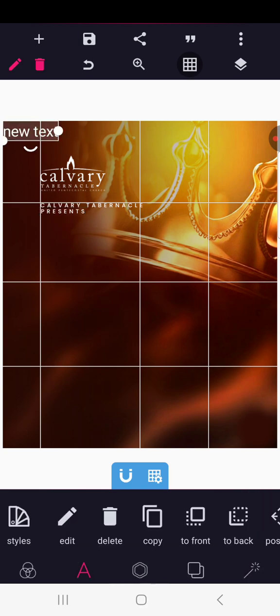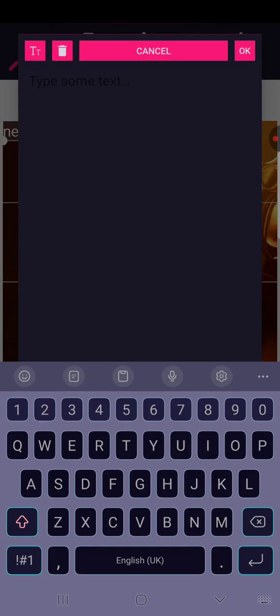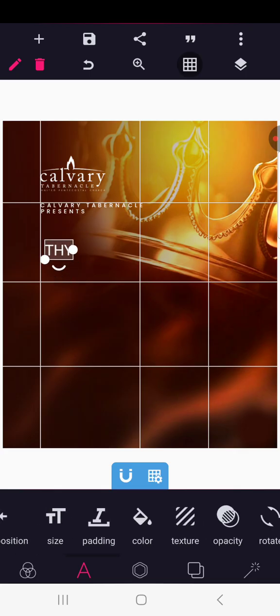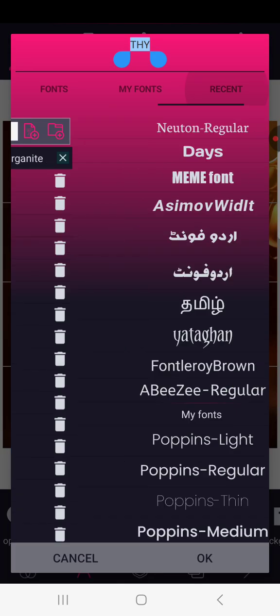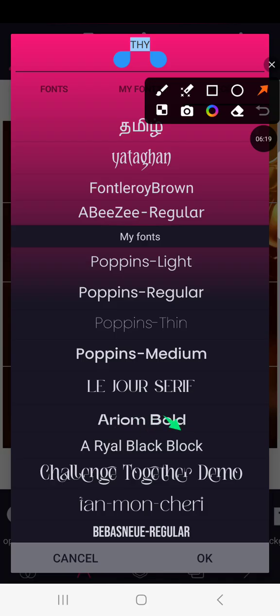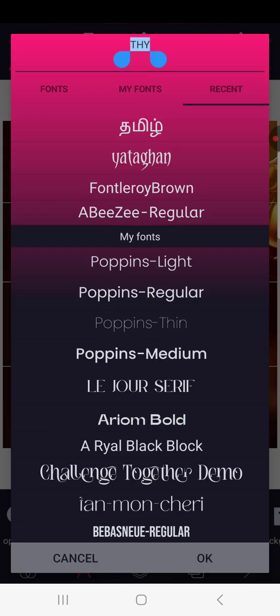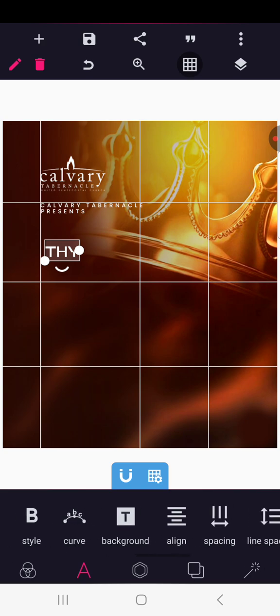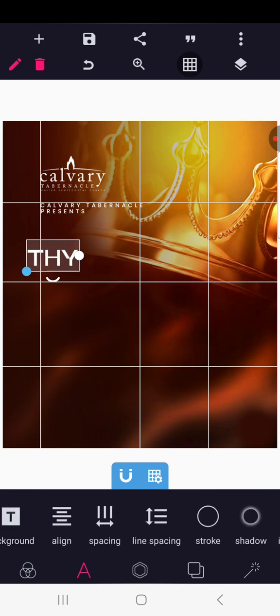Now you go back to text and write thy kingdom, but we're going to start with thy first of all. Then I'm going to go to my font, and right here I'm using a font called Arial Bold. Let's increase it a bit in size.